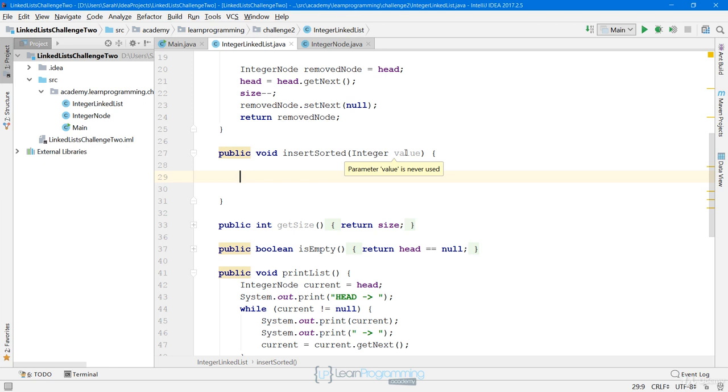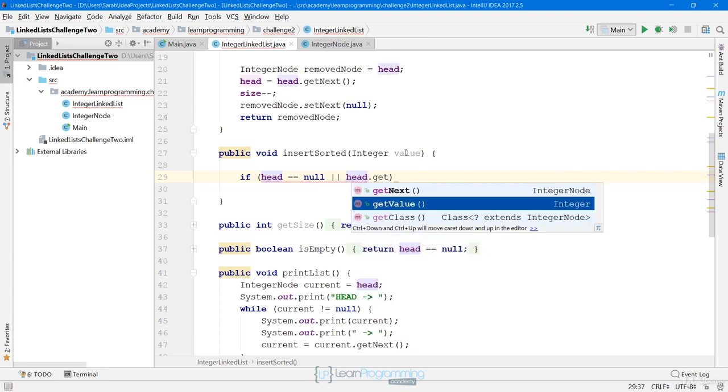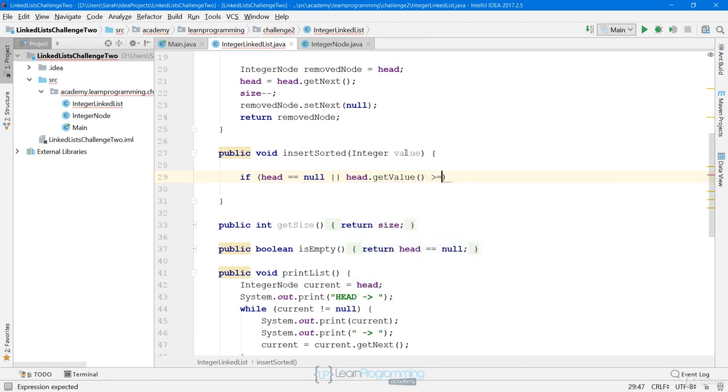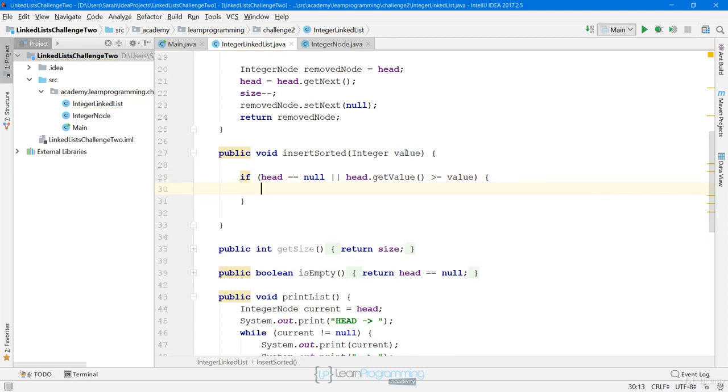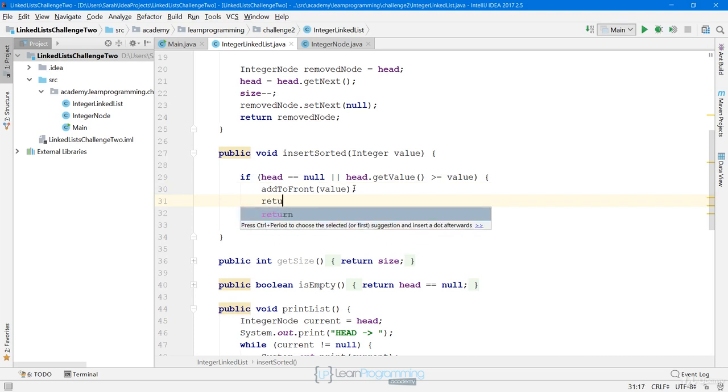And so we're going to say if head equals null, because that means that the list is empty, or head.getValue is greater than or equal to the value we want to insert. In both of these cases, we want to just go ahead and add the new value at the front. So we'll just call our add to front method with the value, and we're done. And then of course we want to return.